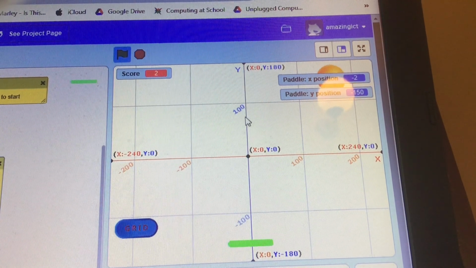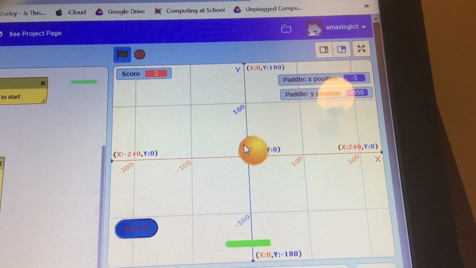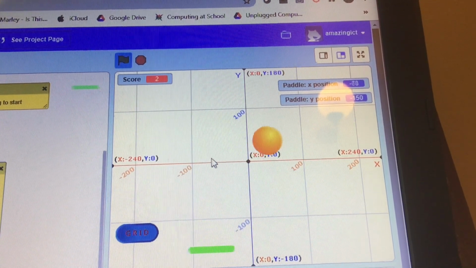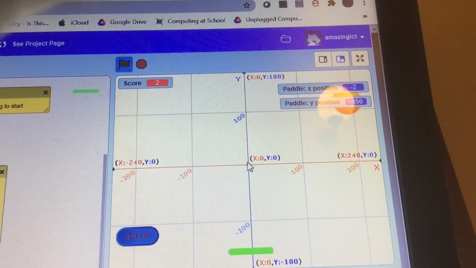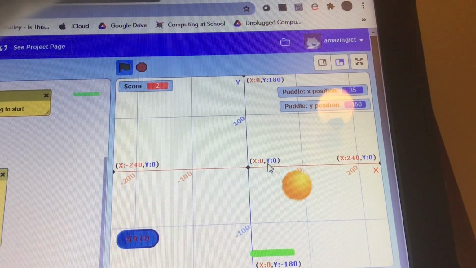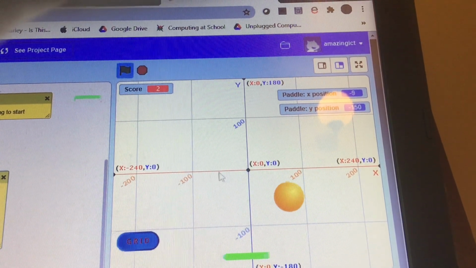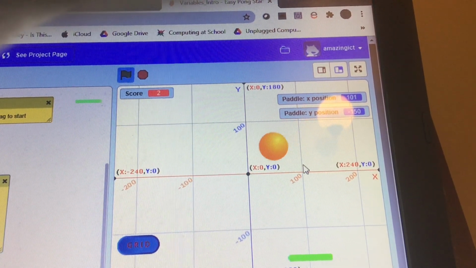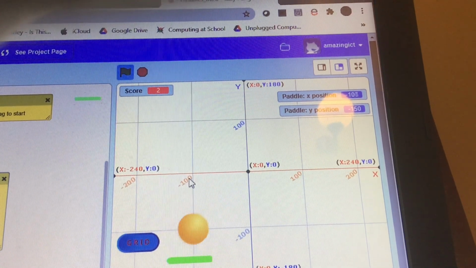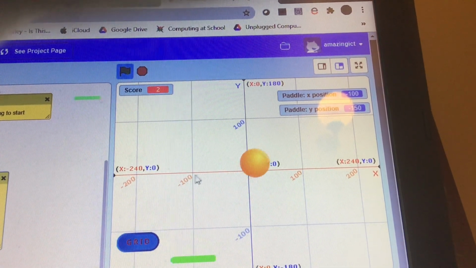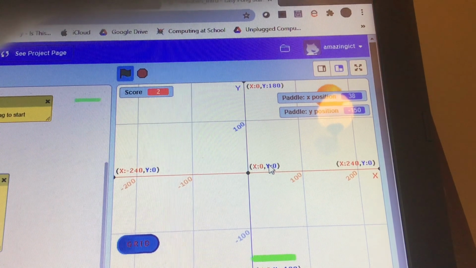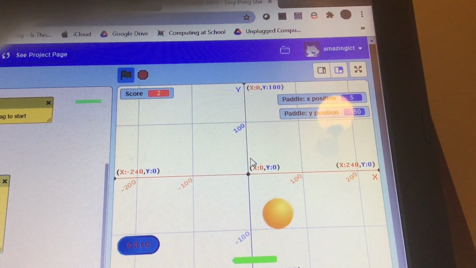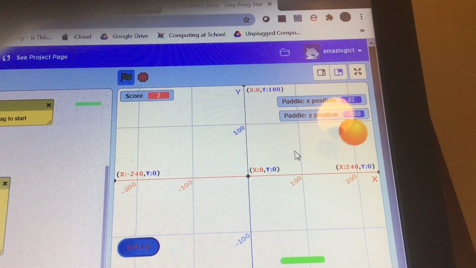So you can see where the mouse is, and wherever the mouse is in terms of left and right, the paddle is moving. And the nice thing is if I move quickly, the paddle moves quickly. So I can sort of judge where to move the paddle. Now obviously you might want to change the speed of the ball to make it a bit harder. I just put it at speed 3, so you can change that, and that's called a variable.